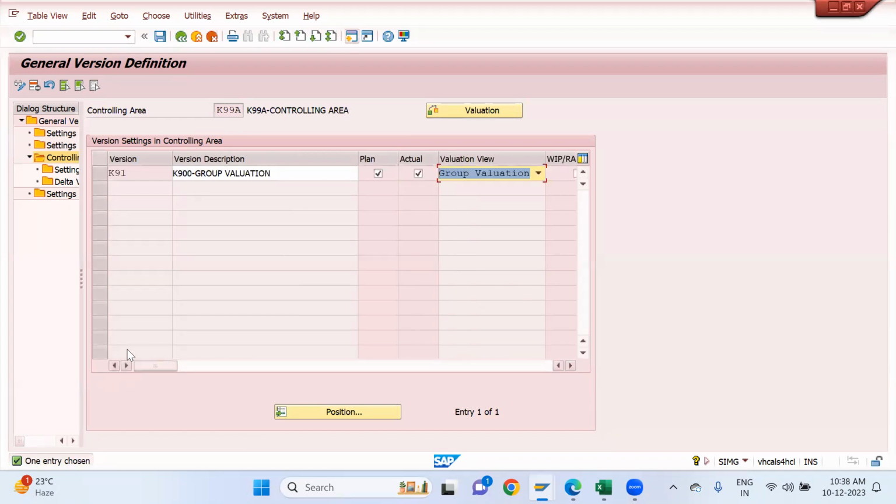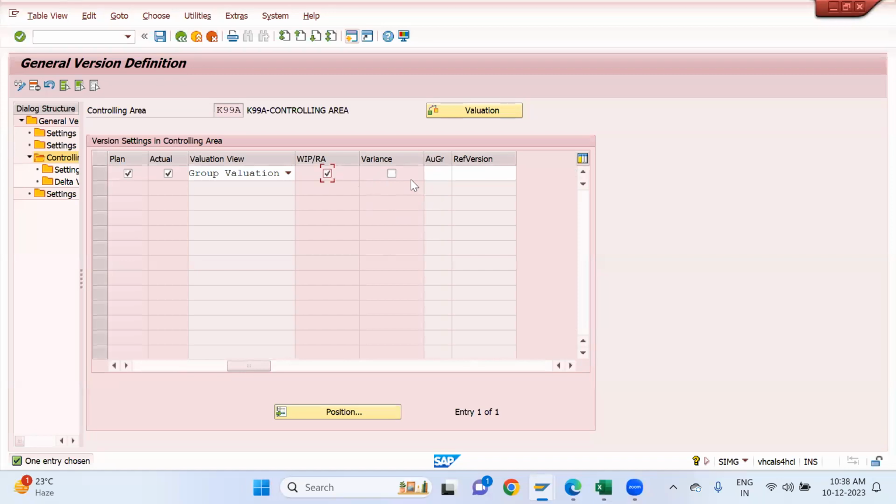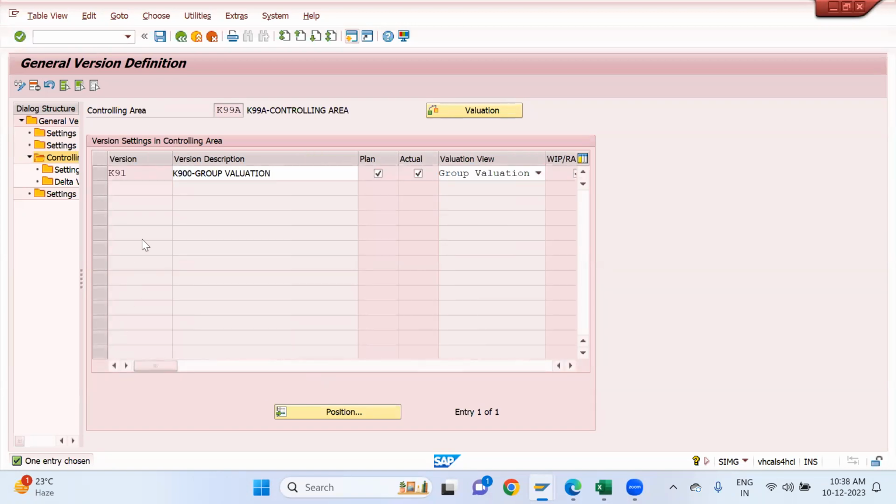Then only K91 will act as a group valuation. And here WAP variance we are also going to calculate along with the zero version, which means the backend will automatically come here. Save.